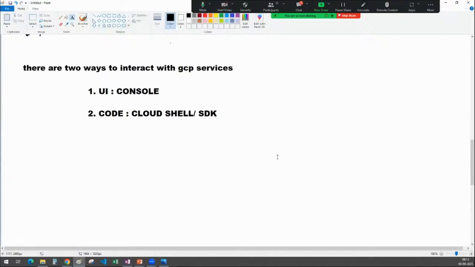Creating a bucket, for example. Through code, we can use REST APIs also, but most people use these two things, so even I am covering these two only. That is the reason I have mentioned REST API is also there, and one more thing, mobile application also. But most of the time we will be using these two. Even in companies, people use UI as well as Cloud SDK or Cloud Shell.